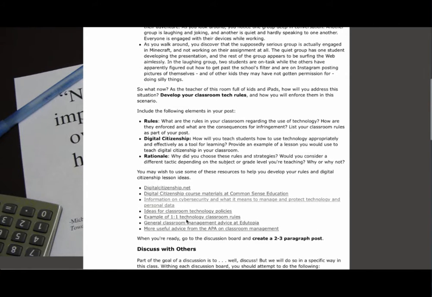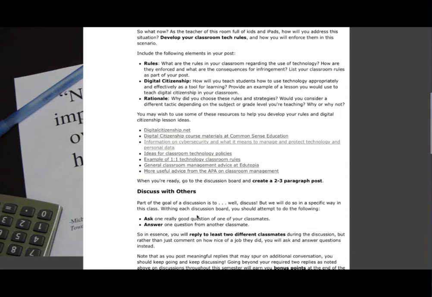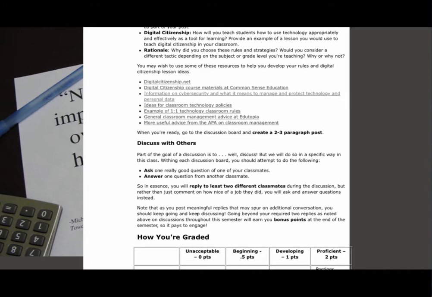There's also a lot of information here that you can read through, including a few examples of what other teachers are using in their own classrooms for rules. So that might give you some things to think about as you develop this. And it's a discussion board, so that means we could just share back and forth, and you might get some great ideas from others and go, oh, I really want to add that to my classroom rules.